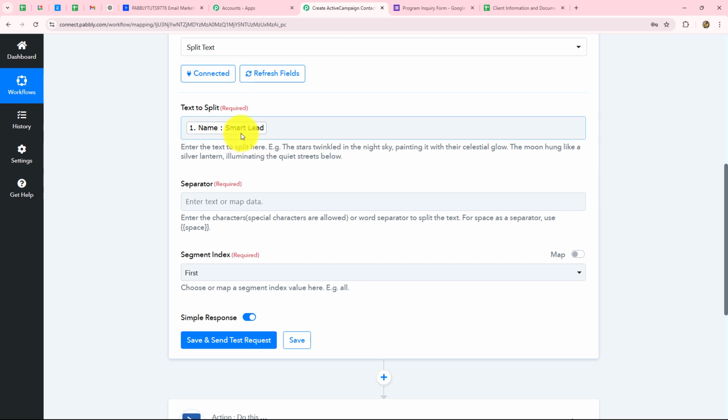Here I just want to split the name in between. I have first name and last name, and I have a space between the name. So here I'm going to use space as the separator. I will simply copy the format of space, paste it over here, and done.